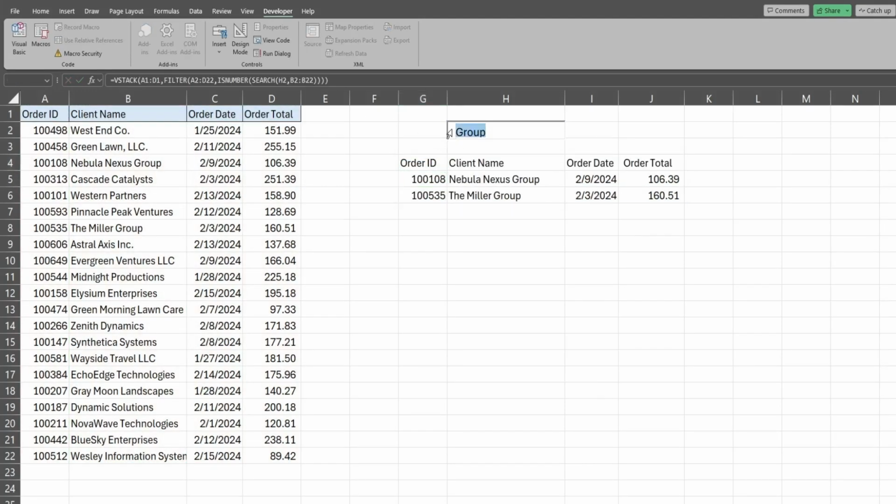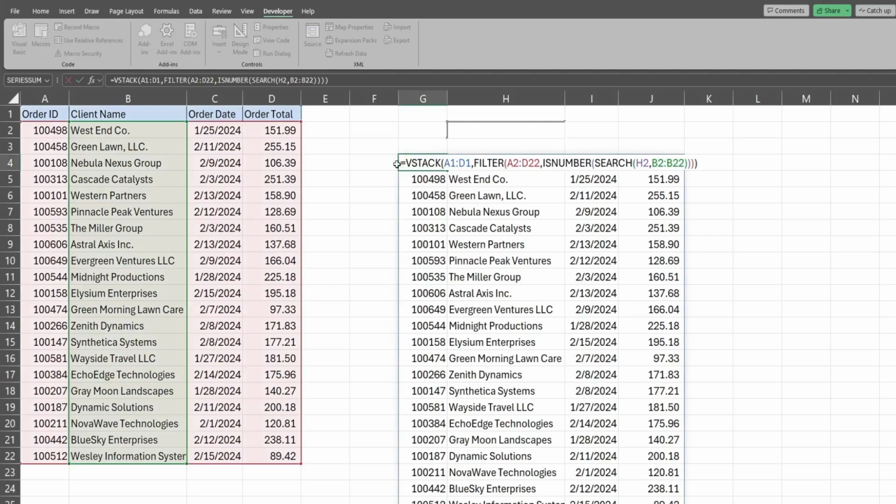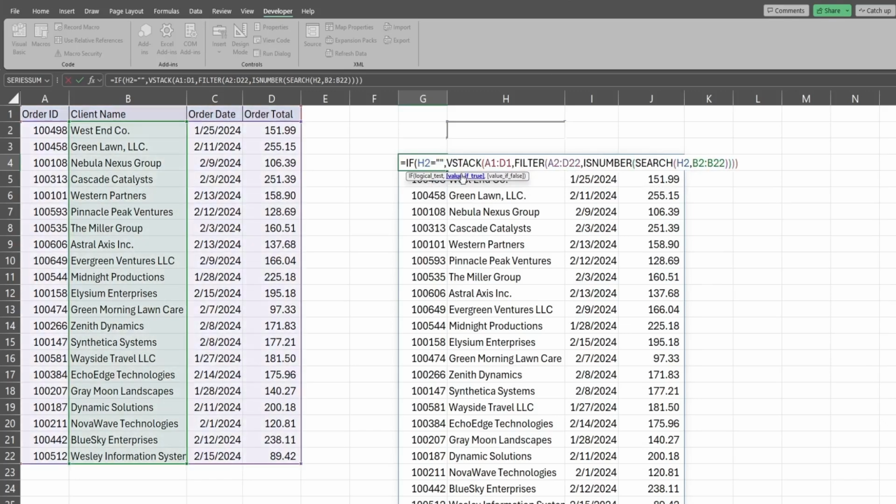Now, another thing I'd like to point out is if you empty out your search box, it's going to return everything, and you may be good with that, but if you don't want it to return everything, what we can do is nest this within an IF condition and reference our linked cell H2 and say if it is equal to nothing, then we want to return nothing. Otherwise, we want to return our filter output.